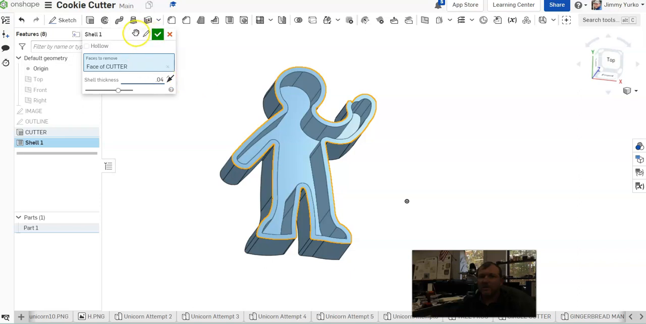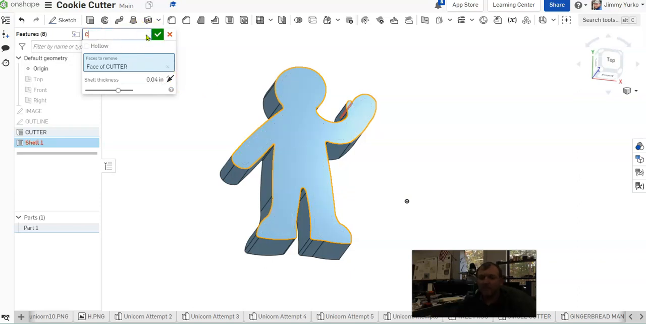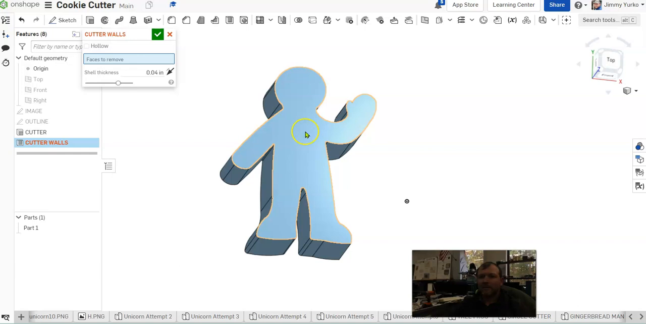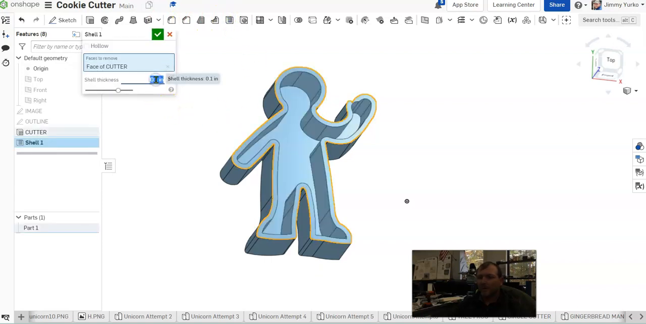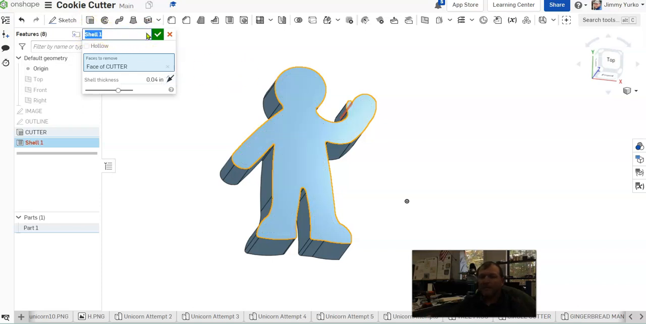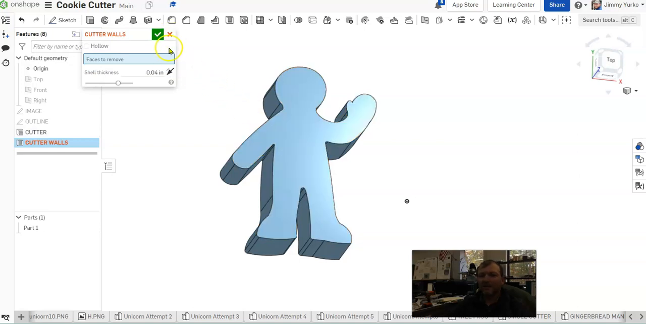And call that cutter walls. What happened? Paste to remove. Click paste to remove. What the heck did you do? Cancel that. Try it again. Cutter walls. 0.04 inches. Give it a name. Huh. Doesn't seem to like me giving it a name in that order. Weird. Cancel it again.